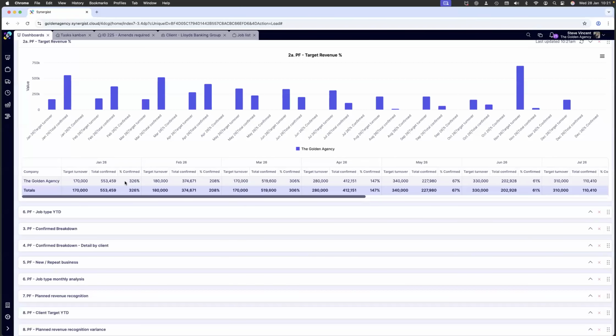My company is called the Golden Agency. I've got target turnover, percentage confirmed, and that again shown graphically. So what I want to show you here is that all the data we're collecting around clients, around jobs, around profitability can be presented in different formats, and can be added onto your dashboard so you see this as soon as you log in.